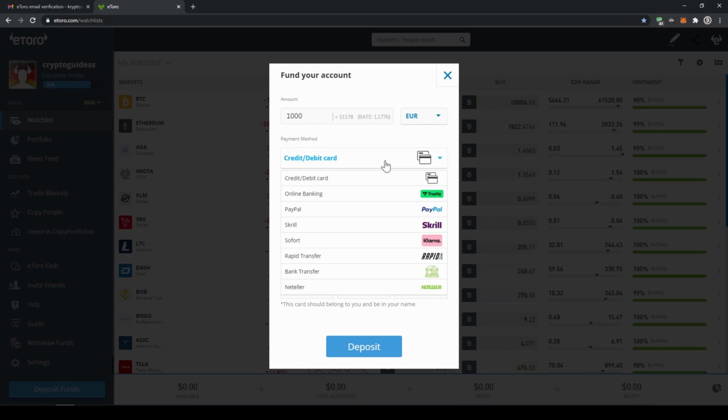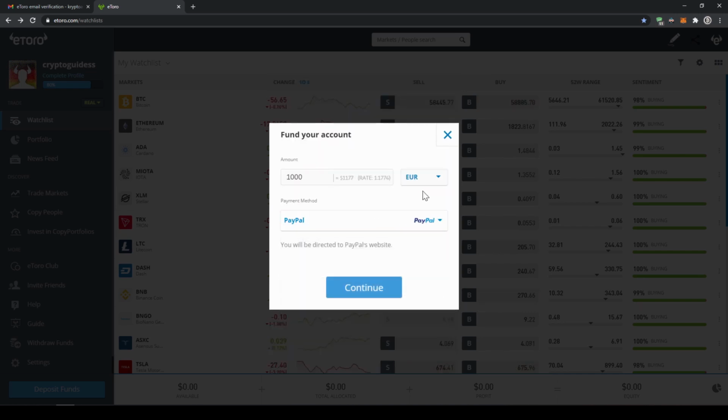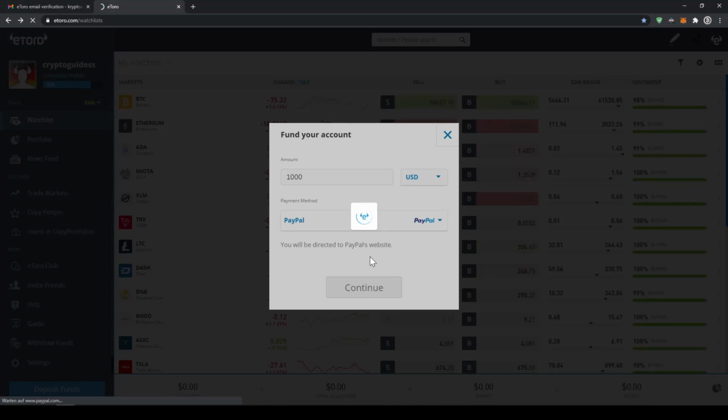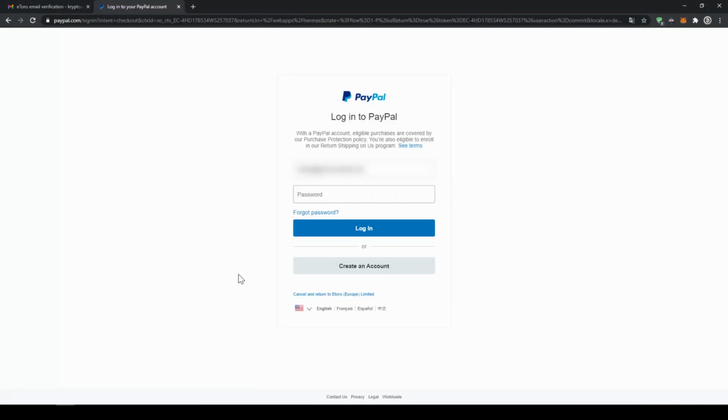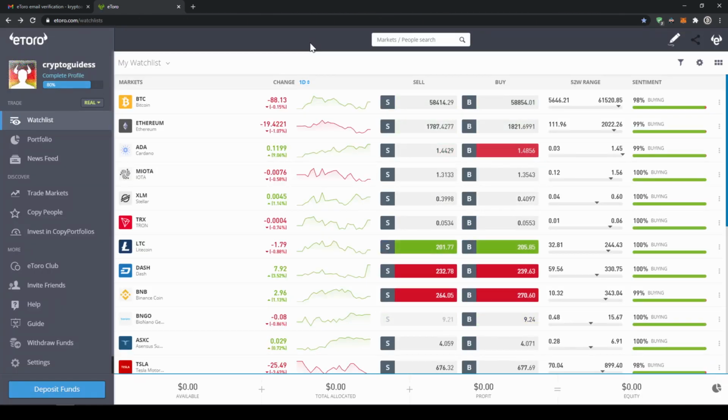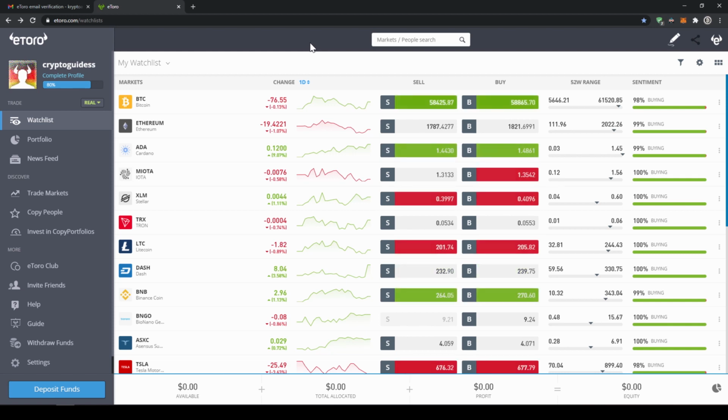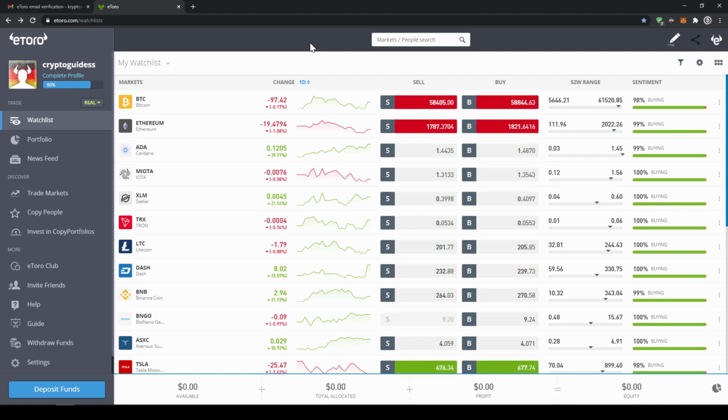And the good thing about eToro is that we can also deposit with PayPal right here. So I will just select PayPal. Then I will have to choose the currency I want to deposit money in. So I'll just take US dollar and type in the amount I want to invest. Then I will just have to click on Continue. Now we will be directed to PayPal, where we just have to log into our PayPal account and confirm the payment. As soon as we have deposited the money, our profile will be checked and verified, and then we can start with our first trade.